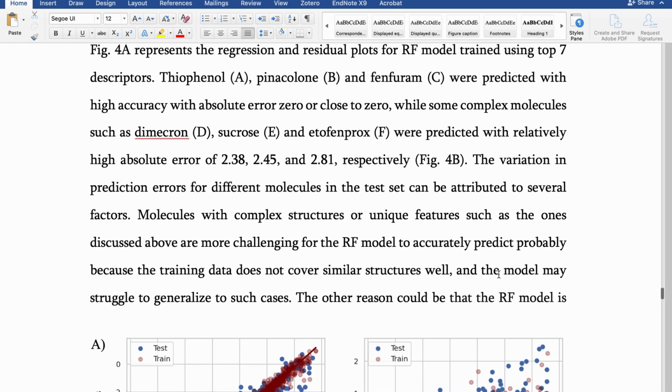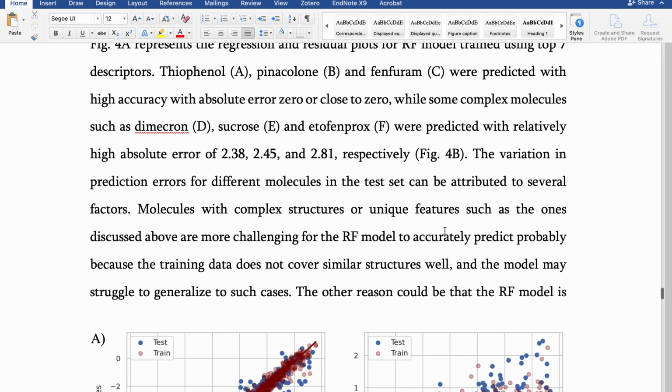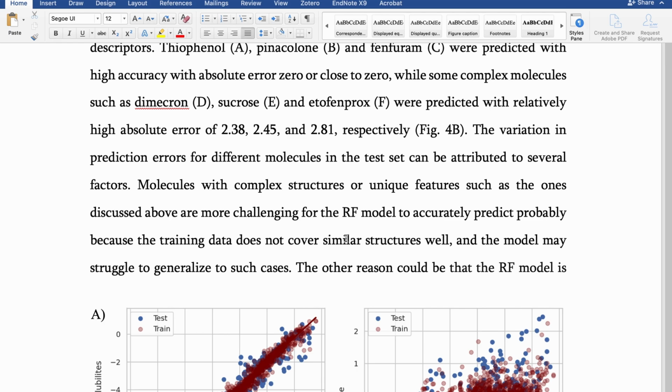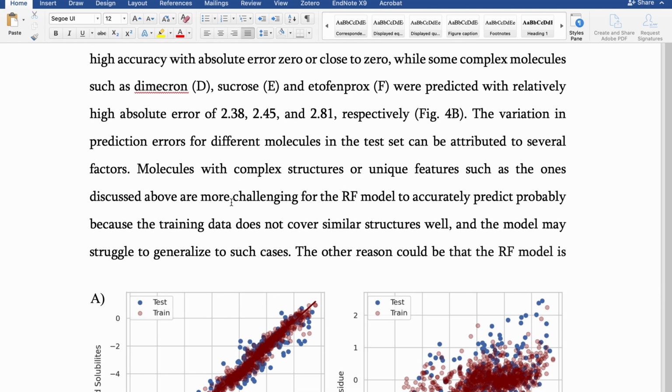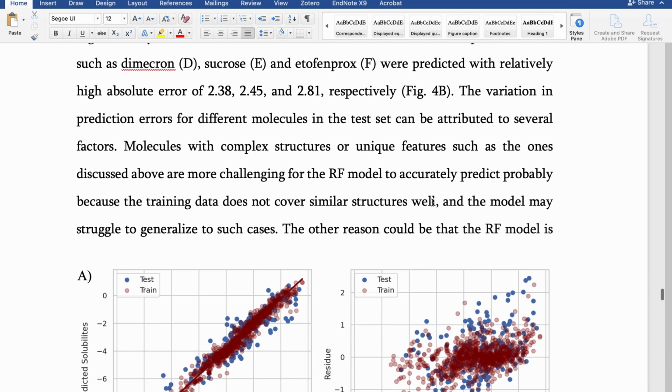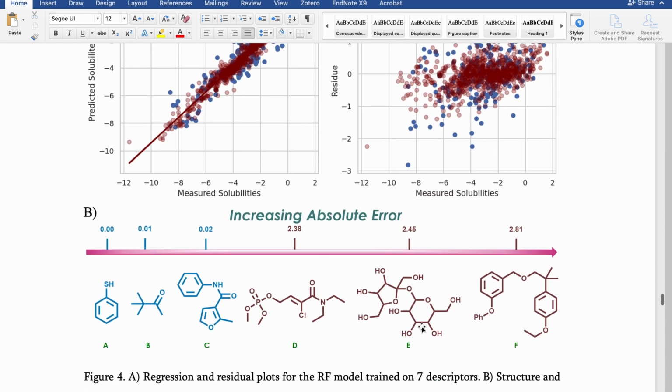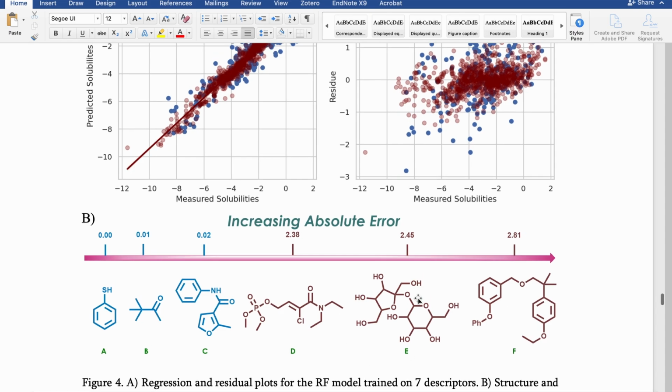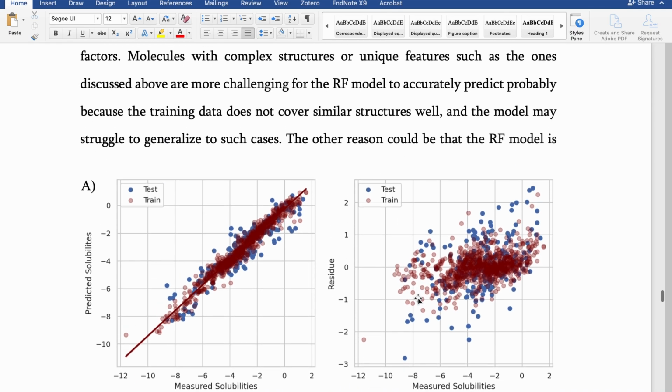Now we also need to talk about the reason why we might have seen this high error in these molecules. So what I've written here is that molecules with complex structures or unique features such as the one discussed above are more challenging for the random forest model to accurately predict, probably because the training data does not cover similar structures well, and the model may struggle to generalize to such cases. So it's possible that these molecules which are giving us high error do not have many similar molecules in the training data, as a result of which their prediction is a little off our scale.